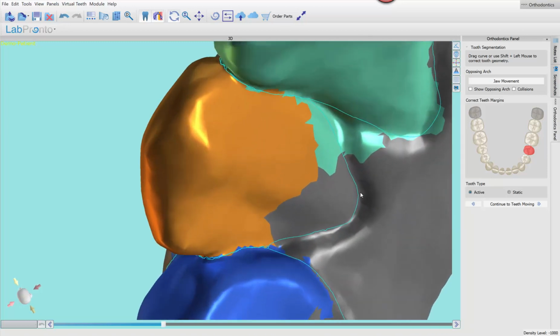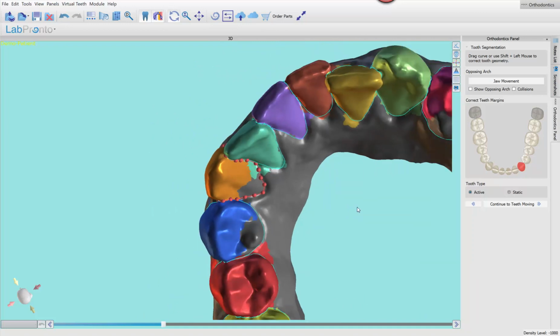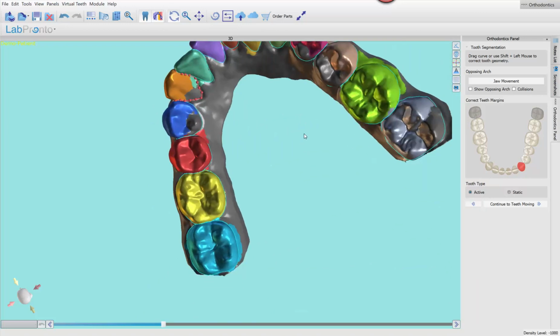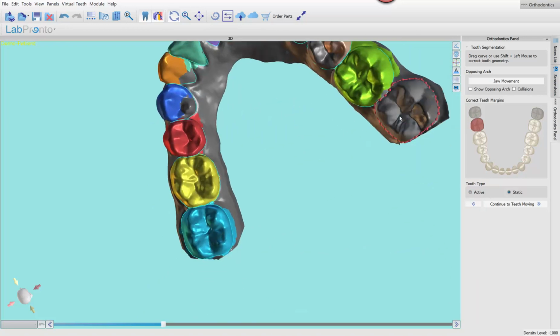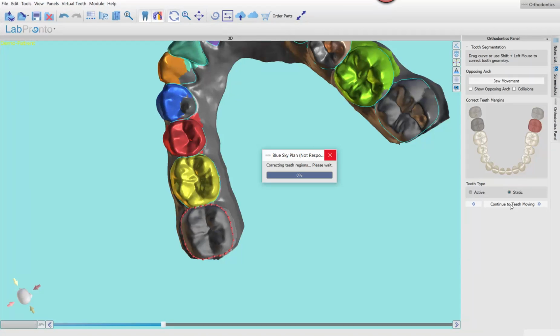This is sort of silly, but I can get pretty picky. There we go. Okay, I'm going to set those second molars static. And now I'm going to continue the teeth moving. I'll go ahead and pause. This can be quick, sometimes it's not, and since I'm recording, the process tends to be slower because the computer's doing so much.